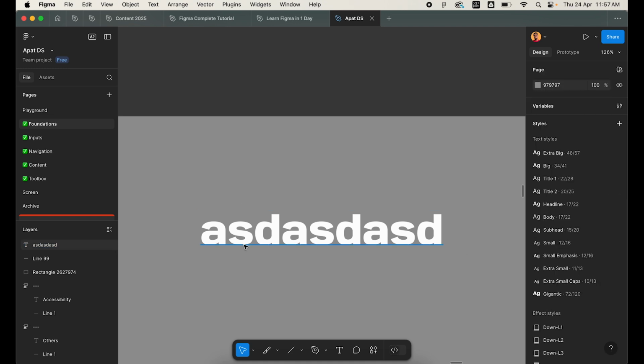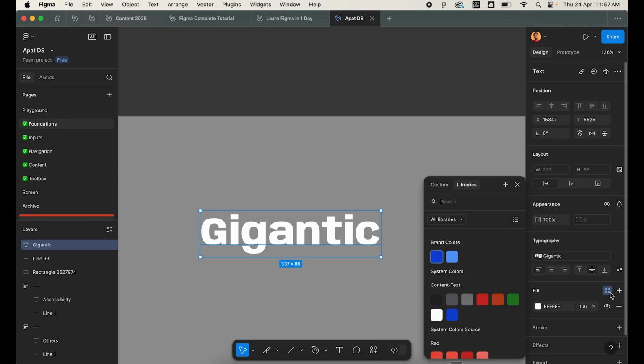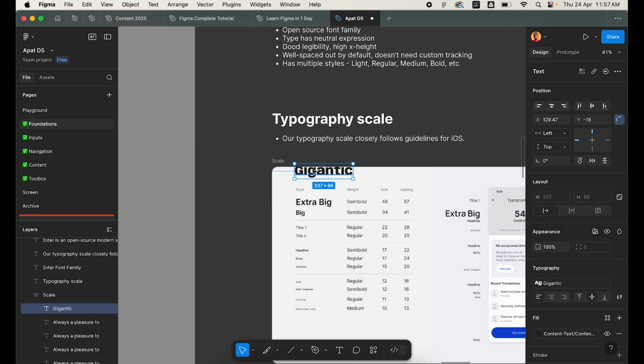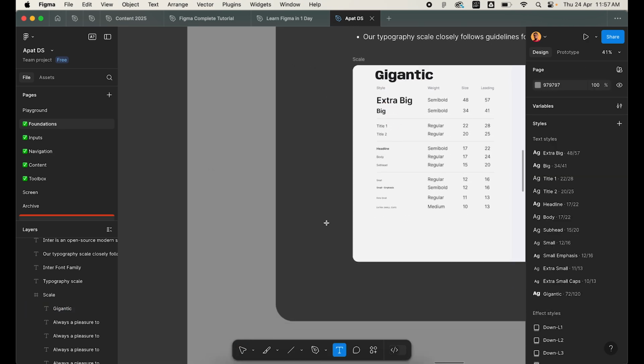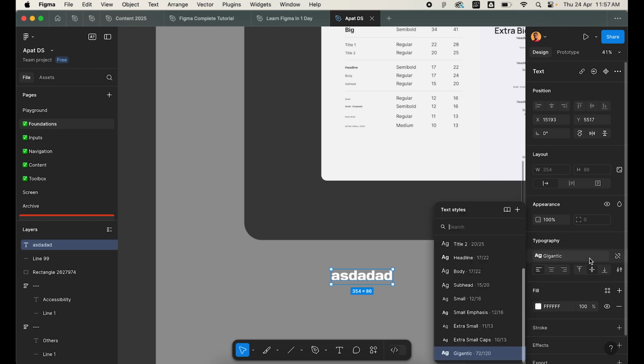Let's write it as gigantic. Give it a content color. Just for documentation purpose, I can actually place it here. Now next time when the designer starts typing, you can see that these are your different font styles that are available from your design system, and gigantic is one of them.